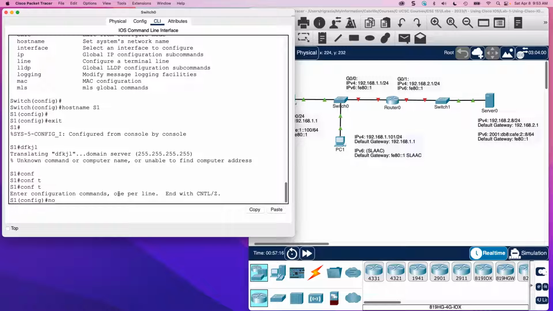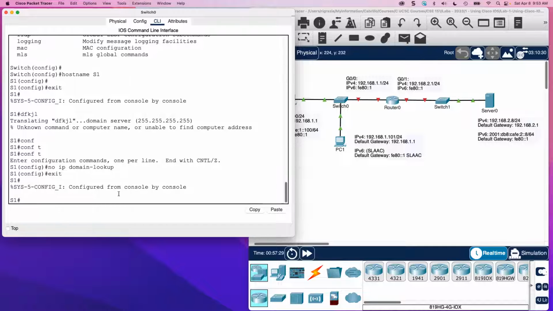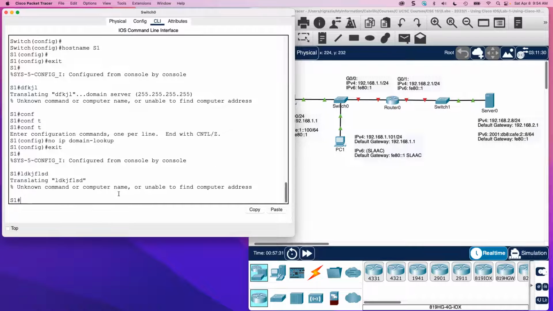This is one of the first commands I do: no ip domain-lookup. Okay, that's going to keep that from happening. Let me do that now again. Okay, I do exit, hit enter, give me a fresh prompt, type something like that. Boom, no problem this time. Okay. All right, let's go back into global configuration mode.